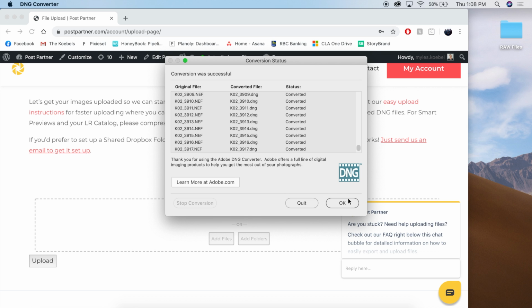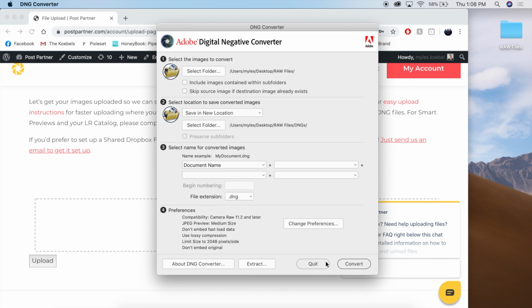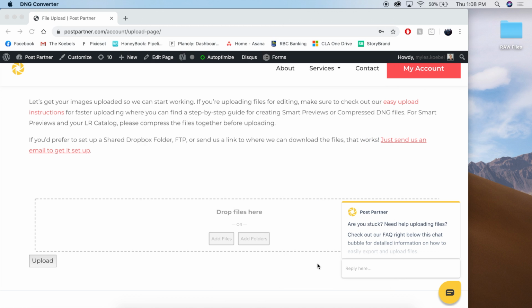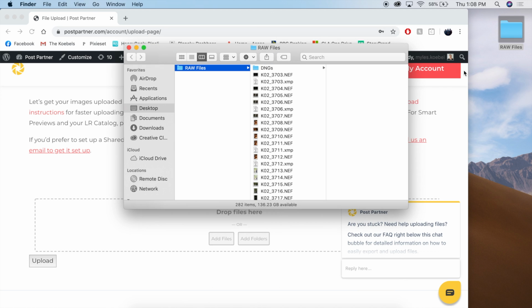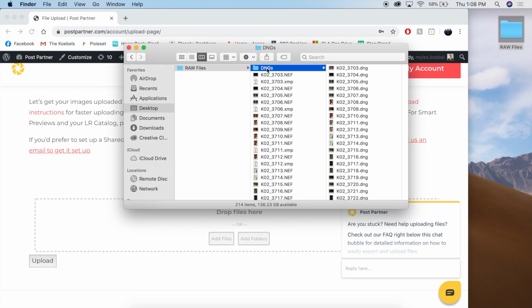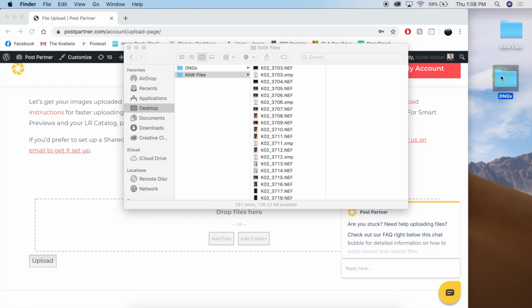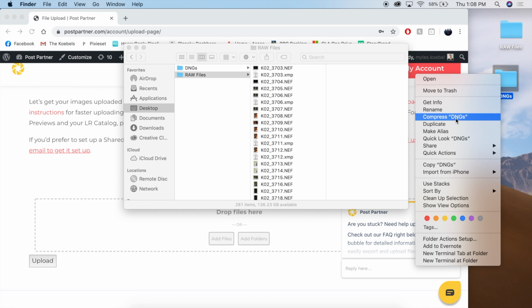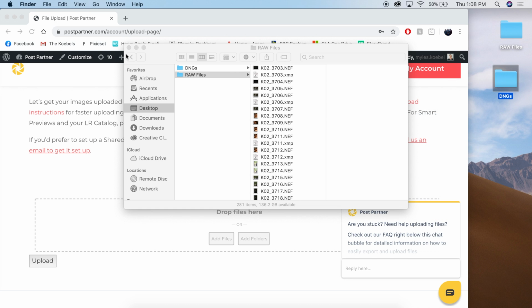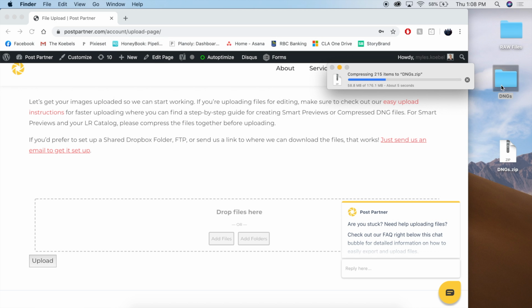Okay, once that is completed, you can press OK and quit Adobe Digital Negative Converter, and those files should be in that DNG folder that we labeled right there in your raw folder. So from here, I'm just going to move this out to our desktop so we can see it visually. We are going to compress this folder containing our DNGs into a zip file. You can do that by right-clicking the folder and pressing compress.